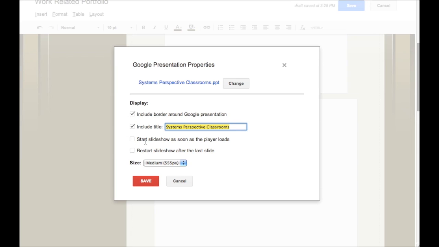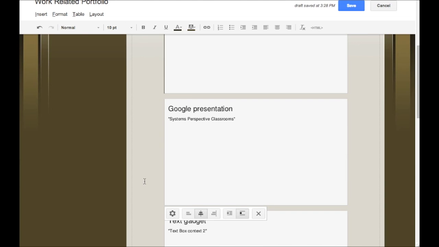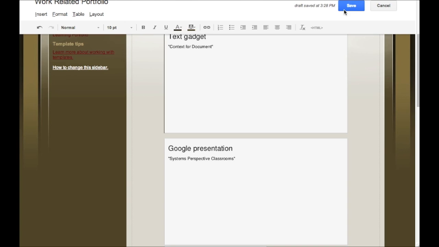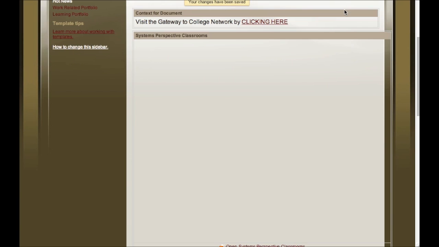You can have it start the slideshow as soon as the player loads, and as soon as the web page loads, basically. You can also restart the slideshow at the last slide if you wanted a presentation to be in a loop. You can also change the size that the PowerPoint is presented as. Right now it's at medium. You can say you want to make it a little bigger. You'd make large and then press save. And then to see how it changed, go up to save.